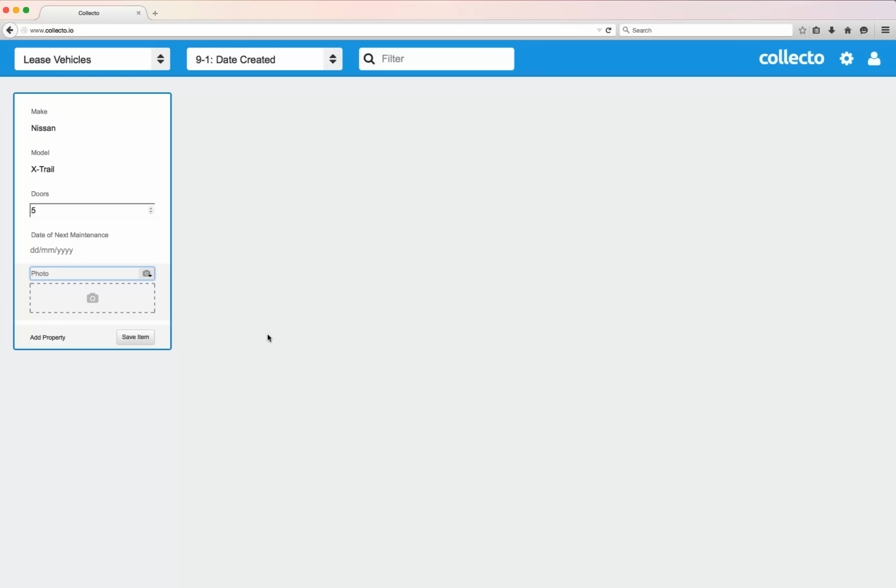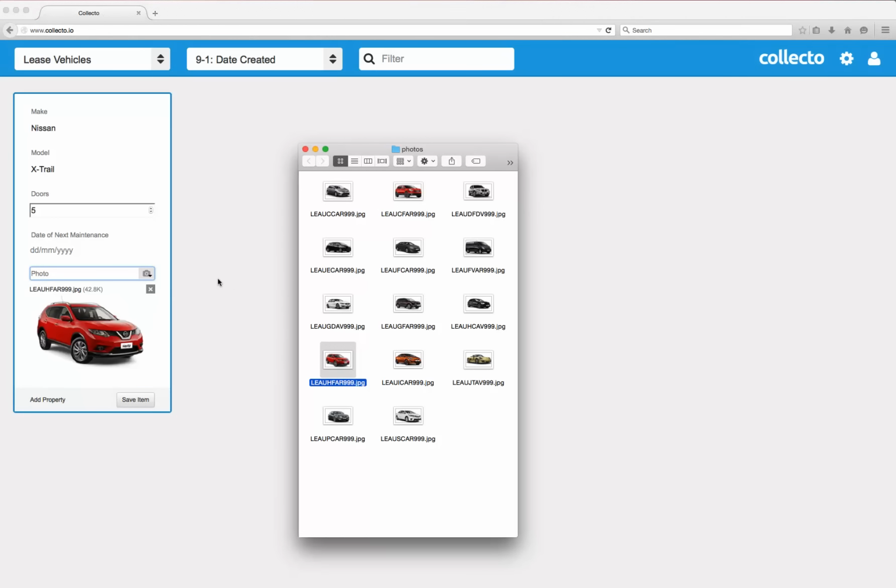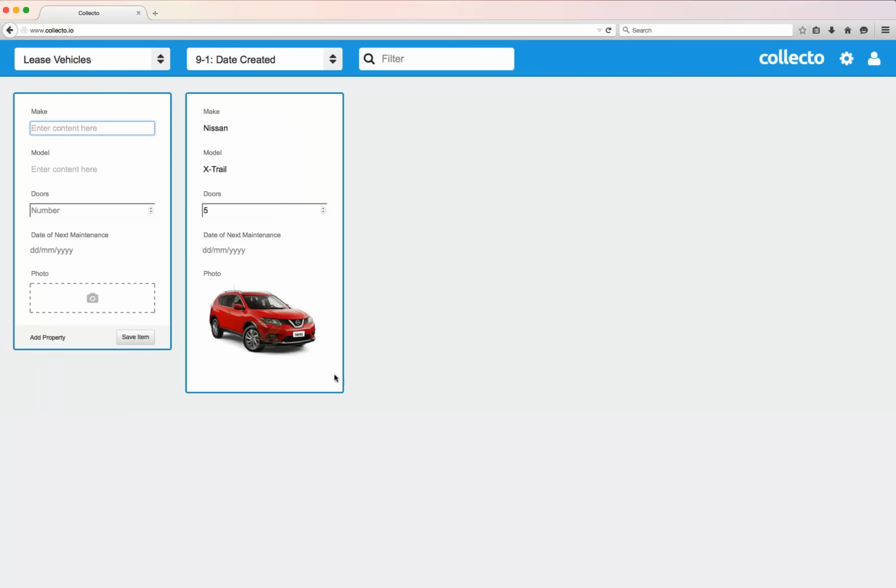And then I'm just going to drag the image from my desktop onto the card and click Save Item to write it to the database.